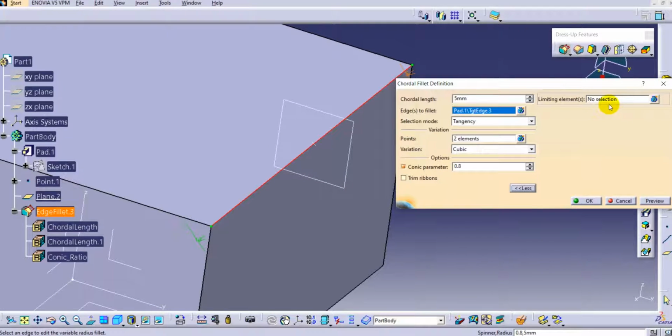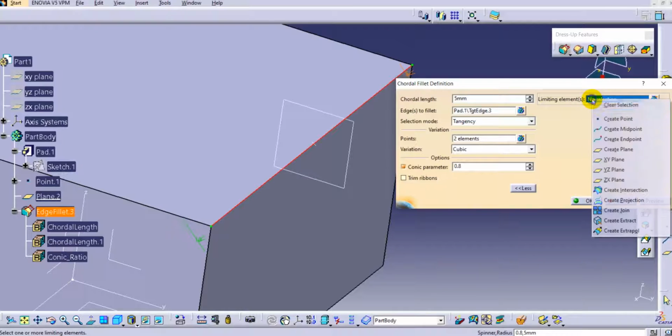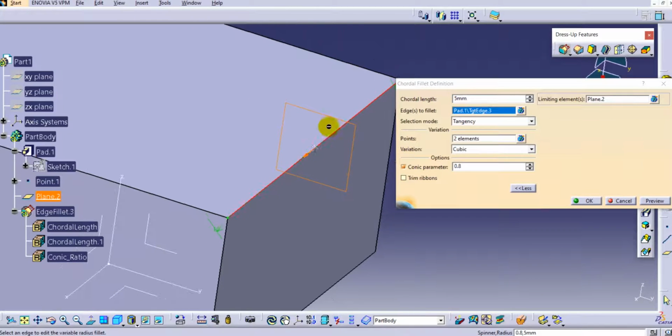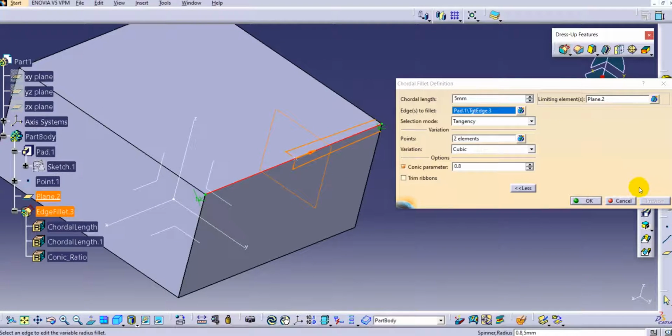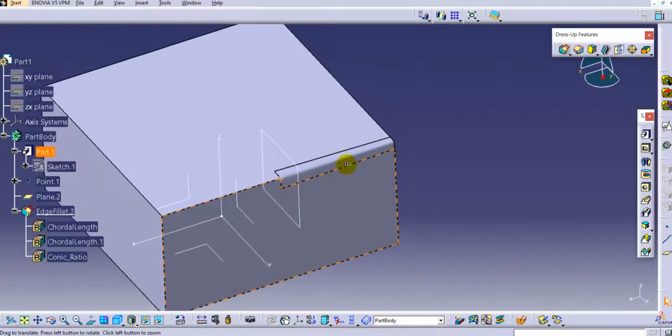Now we can use the limiting element. So you can directly create here as well. Right click in this area, and you can create a point, midpoint, end point, planes, and if you have the surfaces, you can create a surface features as well. So now we have already created this plane as a limiting element. You can select this plane, and here you need to provide the direction. As per the direction, just double click on it to change the direction, and it will create a fillet for you on that direction. Just click on OK. So in this way you can create a chordal fillet.